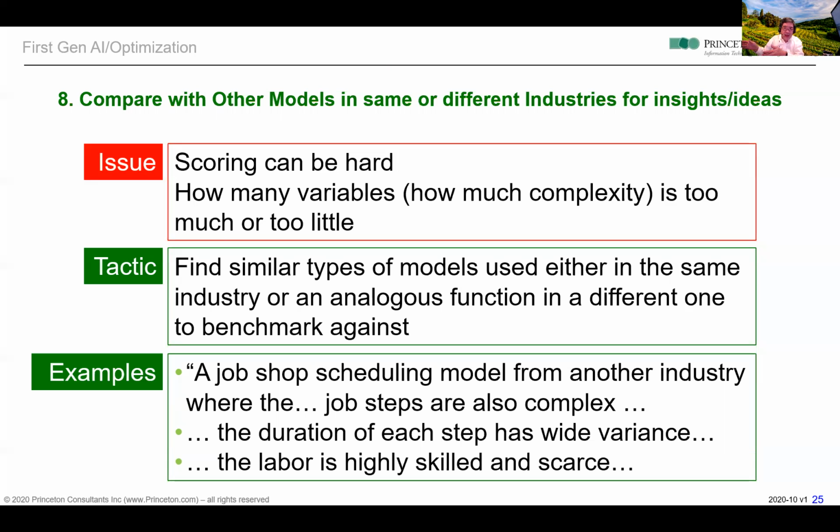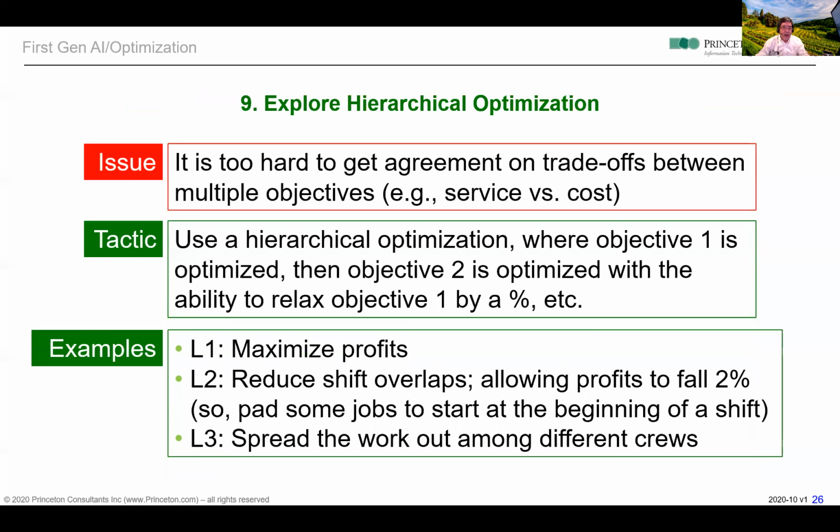The duration of each step has a lot of variance, just like here. And they have different classes of labor. Certain people can only do certain tasks, just like here. And so basically, you bring in another industry and say, all in, they got a lot of value. They've been using this for years. But here's the variables that they use. They don't go too far into it. They use ideal people. They don't use specific people when they're scheduling the labor, et cetera. So that's tip number 8.